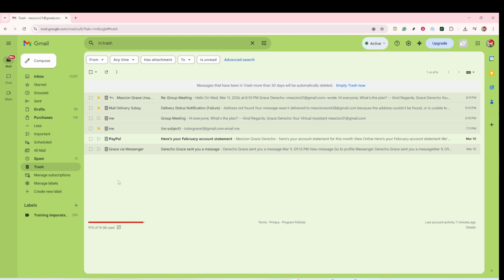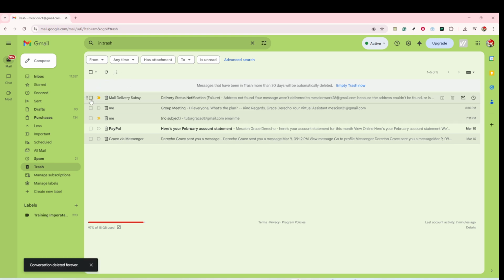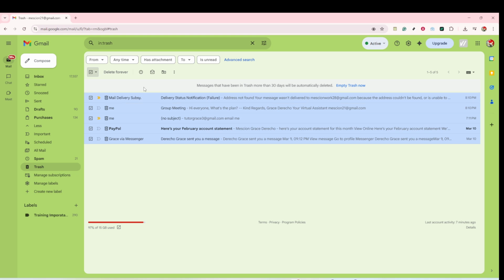If you only want to permanently delete a few messages, select them one by one, using the checkbox to the left of each email. Take a moment to scan subject lines and senders before you choose. If you're clearing a lot of messages, use the checkbox at the very top of the list. This selects all emails currently visible on the page. If Gmail shows a banner offering to select all conversations in trash, you can use that if you truly want to remove everything at once. Just be sure you're comfortable with that choice.